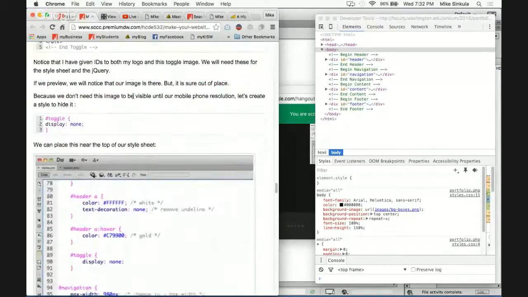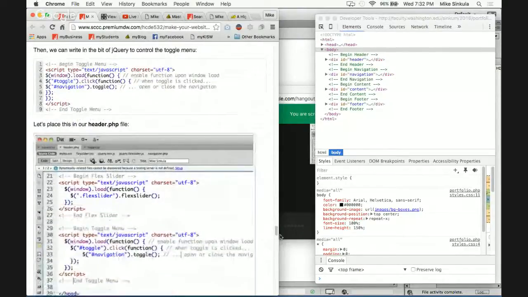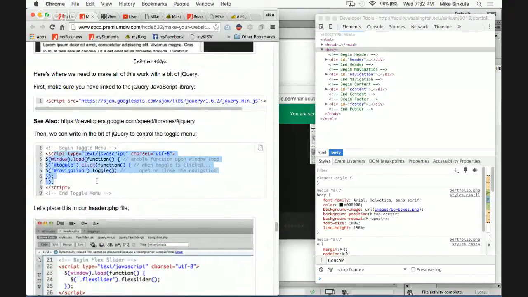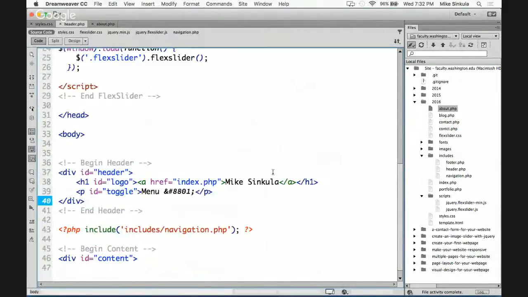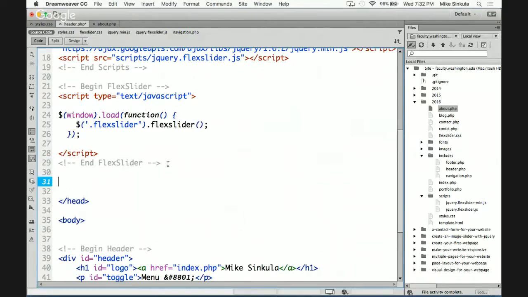Right. Okay. So this is where we need to implement our toggle navigation. So just like in our header, we had this script for Flex Slider, let's go and add our script for our toggle. What I typically do is embed this in an external JavaScript file, but for this class, we're just going to do it up here in the header.